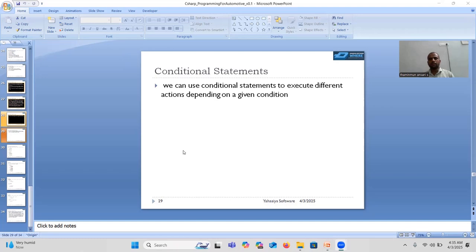There are many conditional statements. Examples are if else, switch, and conditional statement based on the ternary operator. Like that, we have many. So we are going to discuss them one by one in this session.